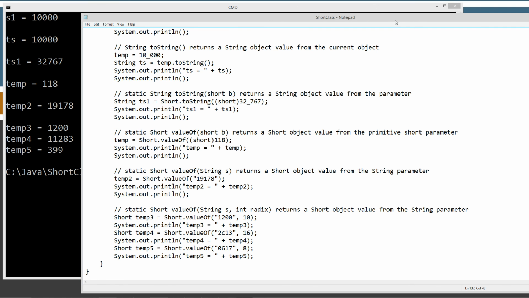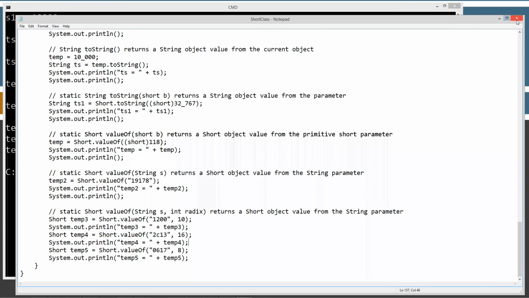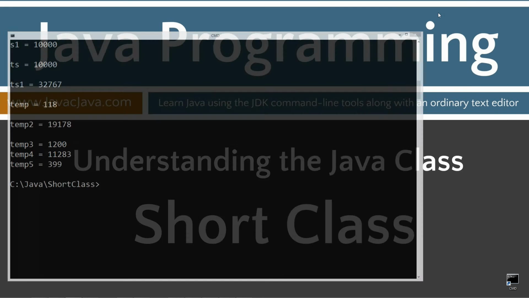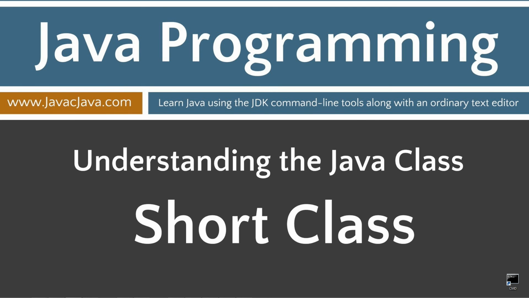Okay, I am going to go ahead and close out of that. Get rid of that, close out of that. Leave you with some final thoughts here. So the short wrapper class provides you with the tools to easily convert between objects and primitive types. That concludes this tutorial. Thanks for watching.